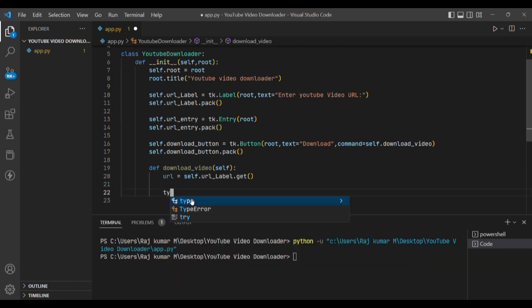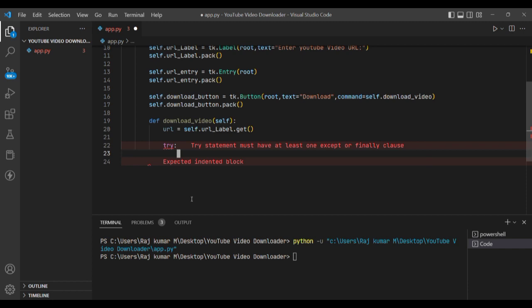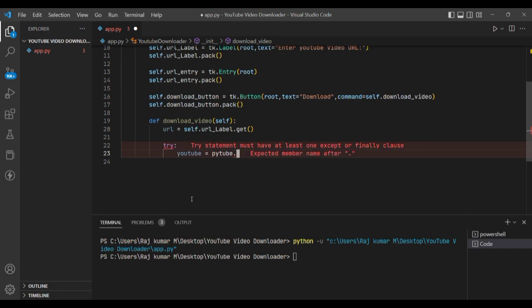Next, I'm going to wrap the video downloading code inside the try-catch block so that we can handle any exception that will be thrown up. So inside that try-catch, first I'm going to create a YouTube object. So yt is equal to pytube.YouTube, and this YouTube accepts one parameter, which is nothing but the URL.